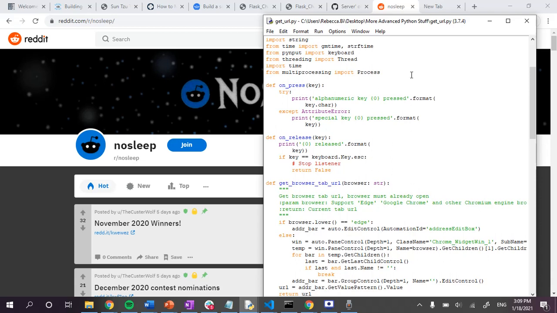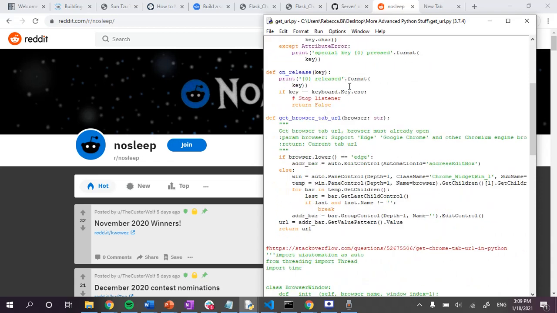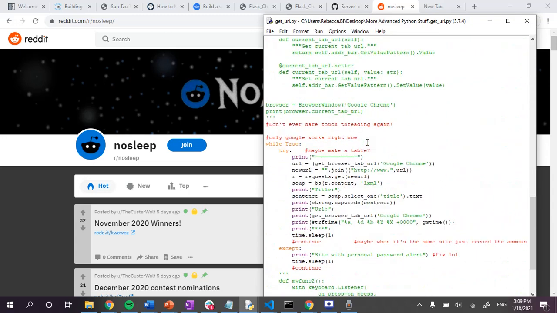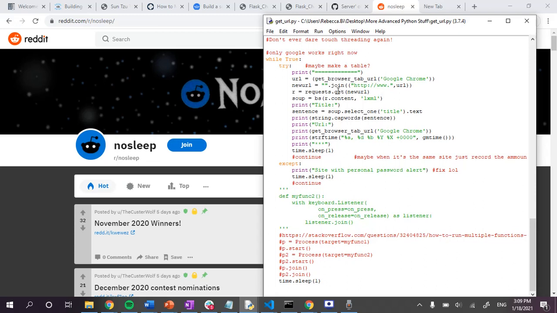So, this program basically gets the URL of Google, and I can specify. Oh, that's a lot of commented out code. I'm sorry, but so I plug in Google Chrome, and as the comment tells me, only Google Chrome works right now. And if I plug in Edge or something, it would get the URLs from Edge.